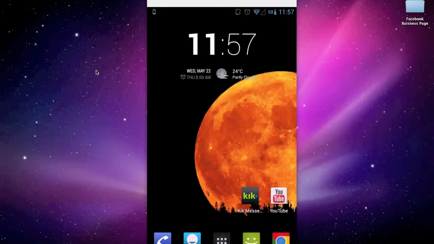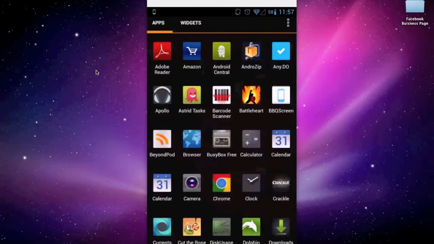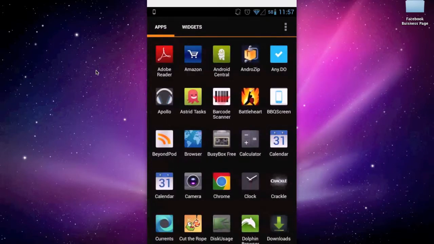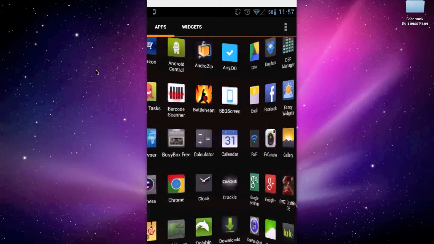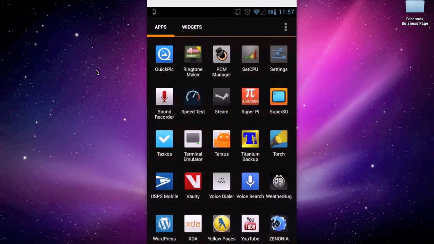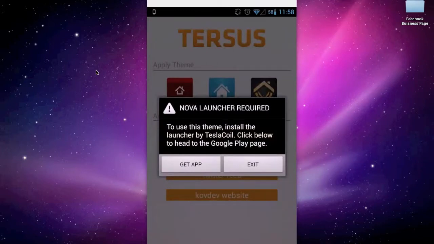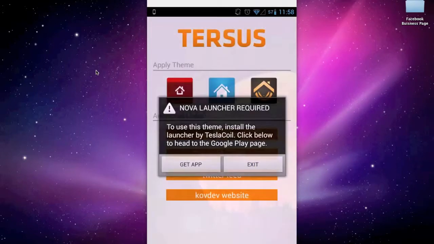Today I'm going to be looking at the Apex launcher here, and I have it themed, as you can see, with the square icons. They are the Tarsus theme, I guess you'd say. It's for Apex and ADW and the other. What's this one here? And Nova launcher. Yes.